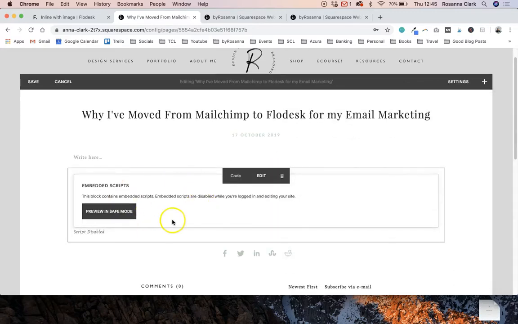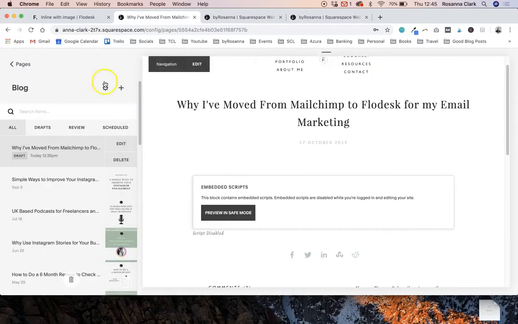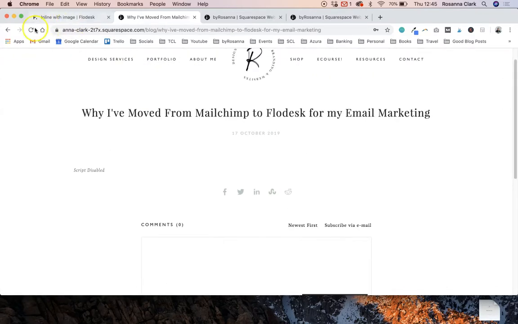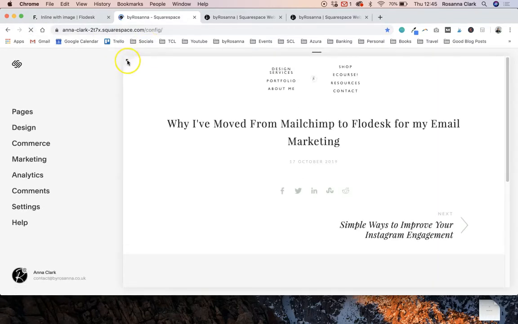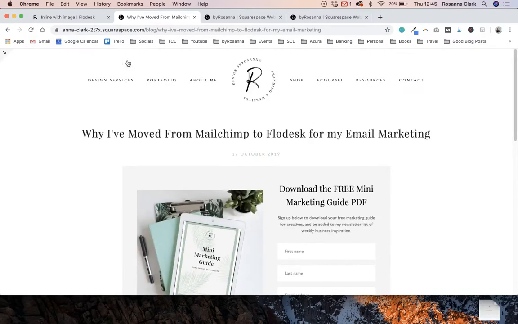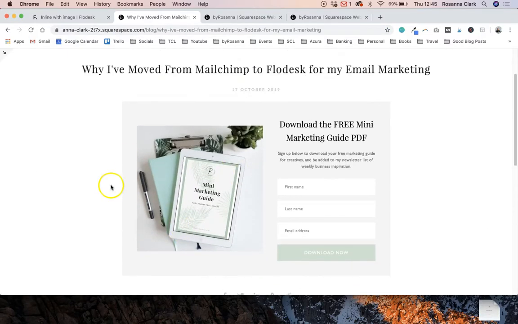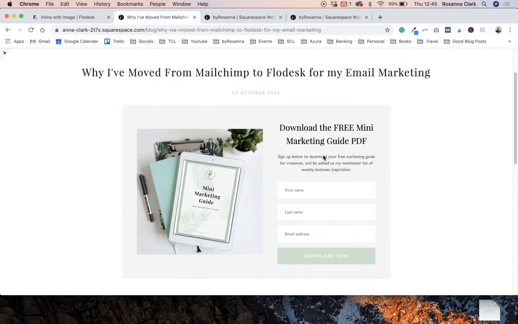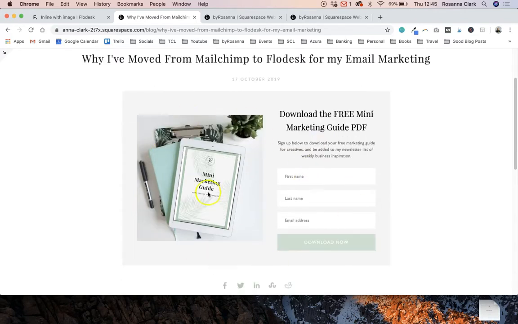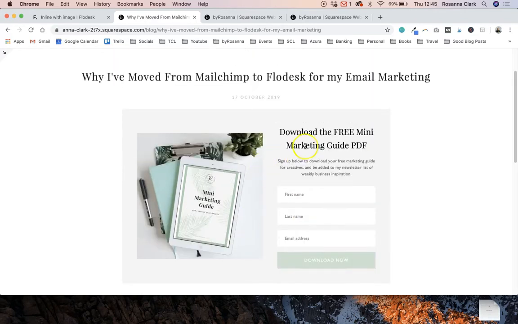So when you're in the dashboard, you won't be able to preview the form here. So what you're going to do is save it. Let's just make it full screen a minute and click refresh. And then once you've done that, you will then be able to see it loaded up afterwards. So it's just while you're editing the page, Squarespace doesn't show some embedded form things, but once you refresh it, you can see that this is how it's going to look on your blog post.